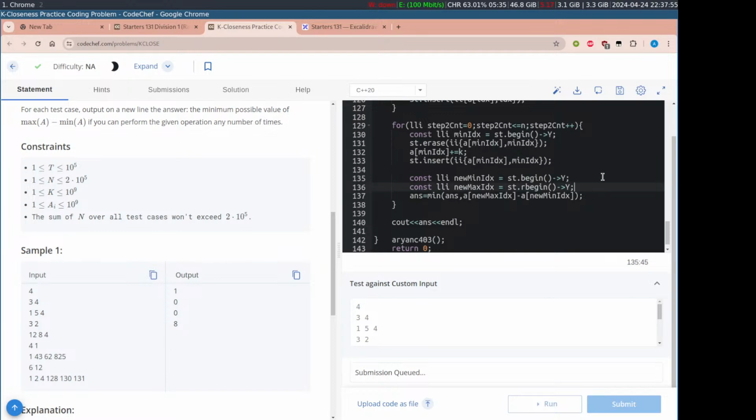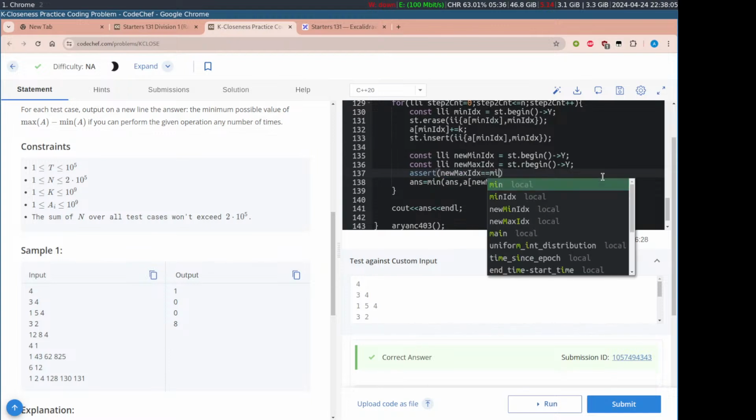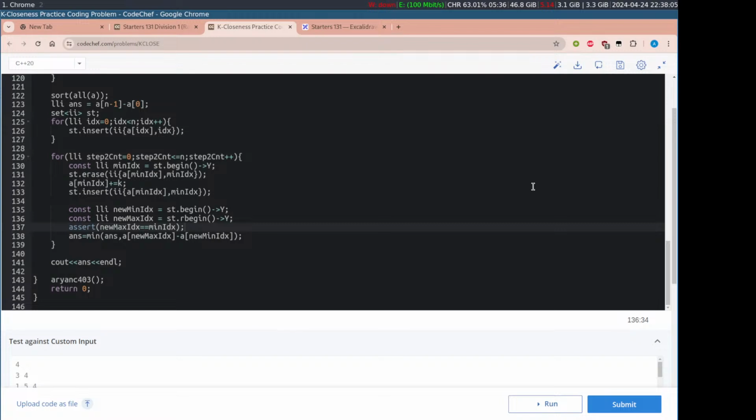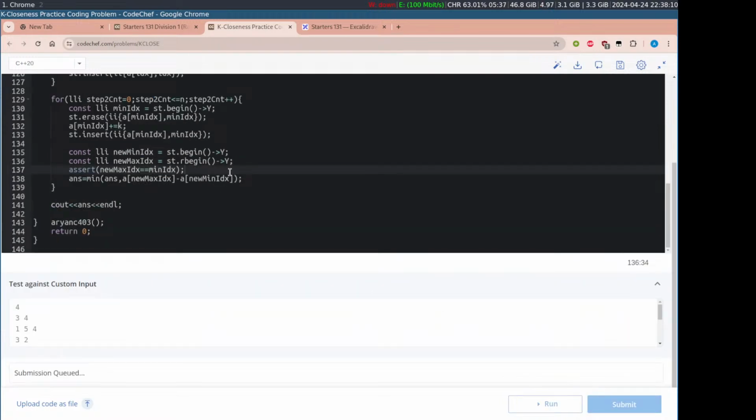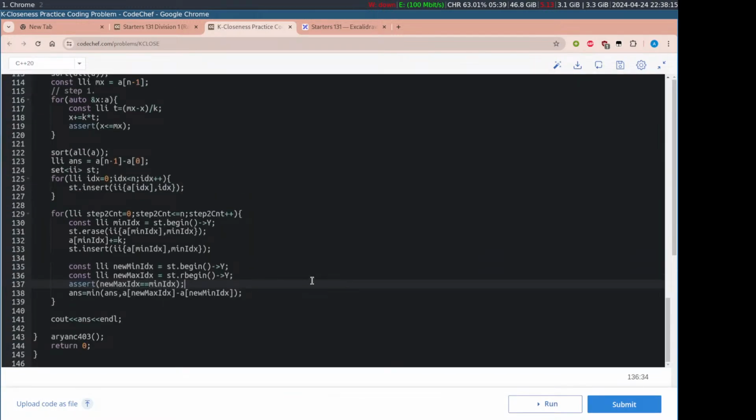The critical idea here is that this new max index would in fact be equal to the old min index. So that's the reason why after n operations it will keep repeating, because earlier the difference of all the numbers is less than k. And this was my idea for this problem. Any questions on this one or anything before we move to the next problem?